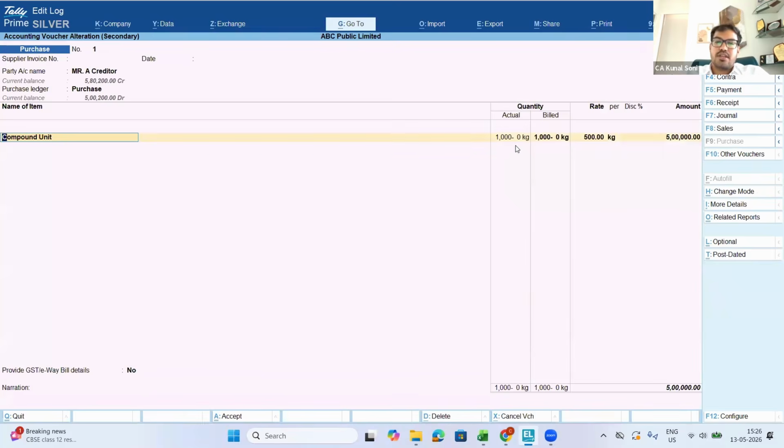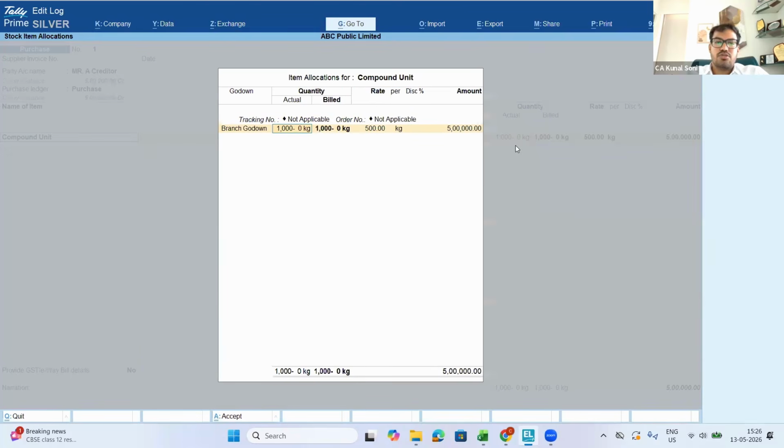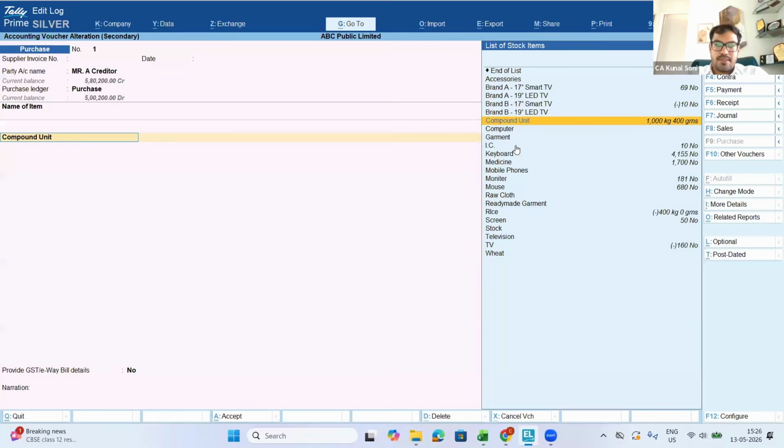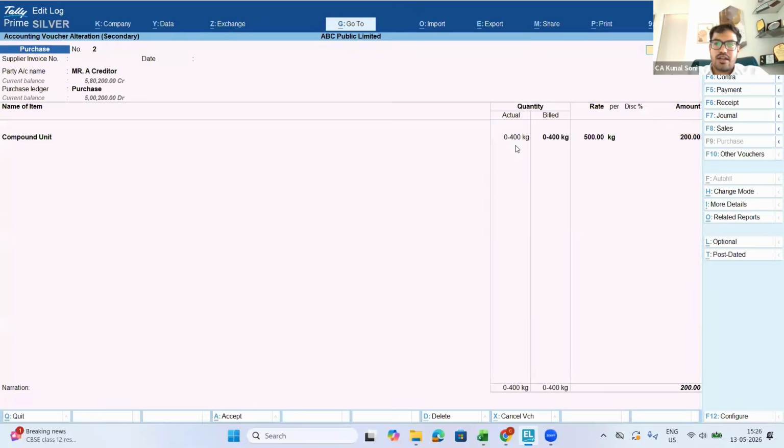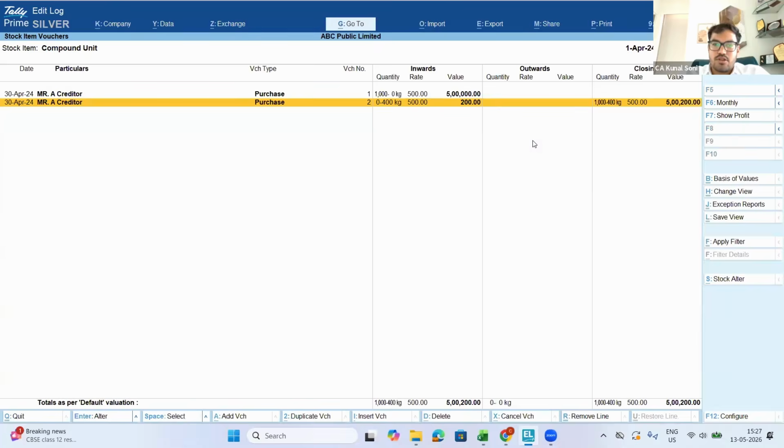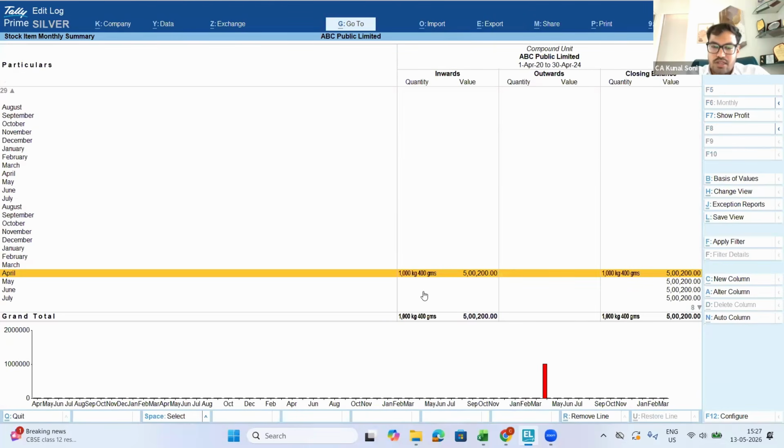So what happened? See, initially what was mentioned in the unit was that 1000 kgs are purchased. So it shows 1000 kgs. And the next purchase that was there was of 0.4 kgs. So 0.4 kgs is equivalent to 400 grams. So it shows that it is total 1000 kgs and 400 grams.